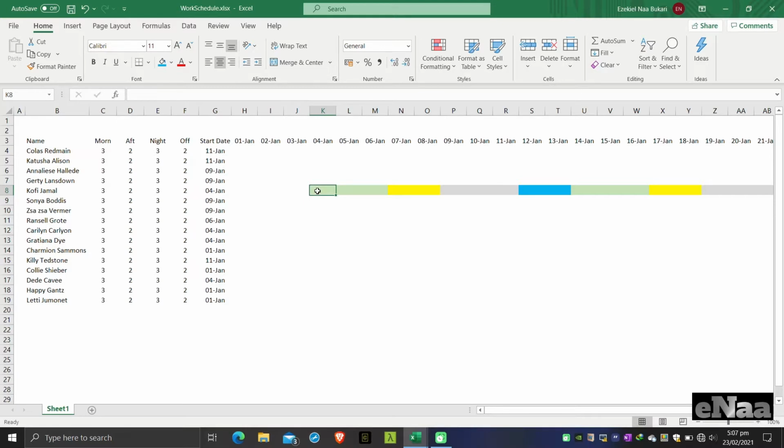Number 2, he's starting the shift on the 4th of January. So we need a way to detect that this is his first day, this is his second day, this is his third day. To do that, let's subtract the date we are interested in from the date he's supposed to start. We are getting 0. Yes, that's the thing with dates. So we add 1 to compensate for that kind of error. Then this is it.